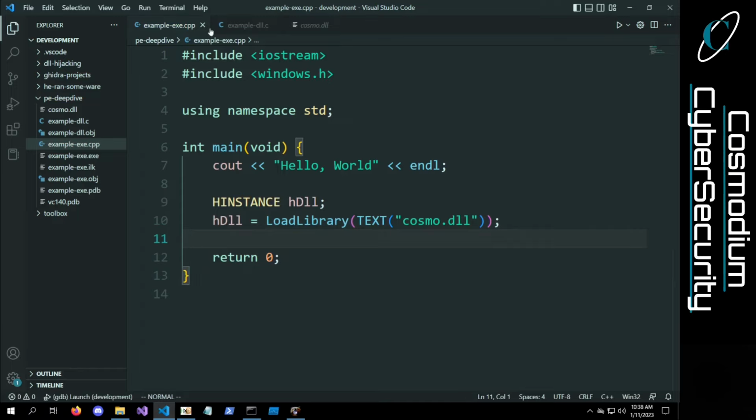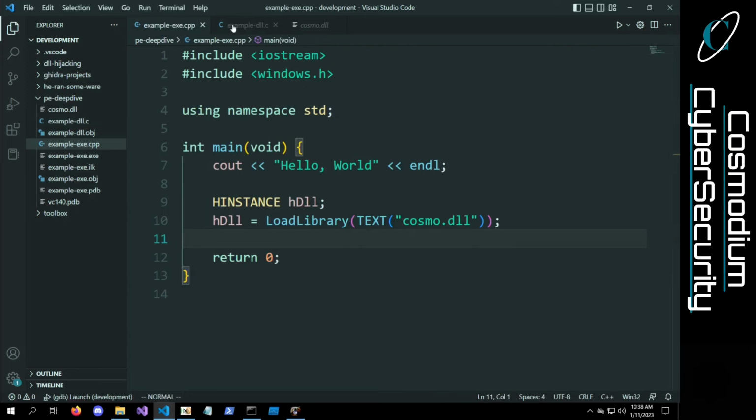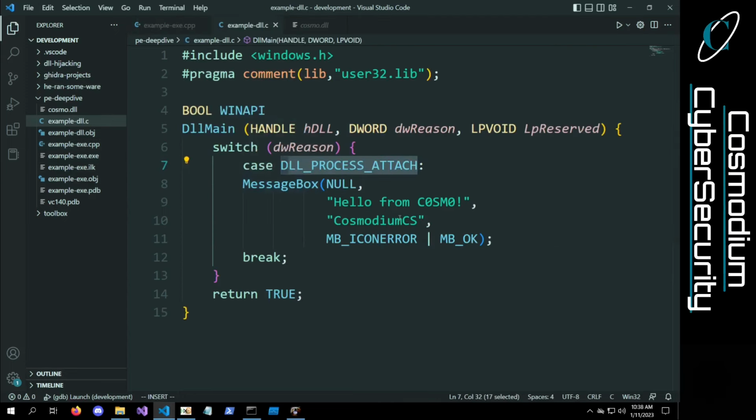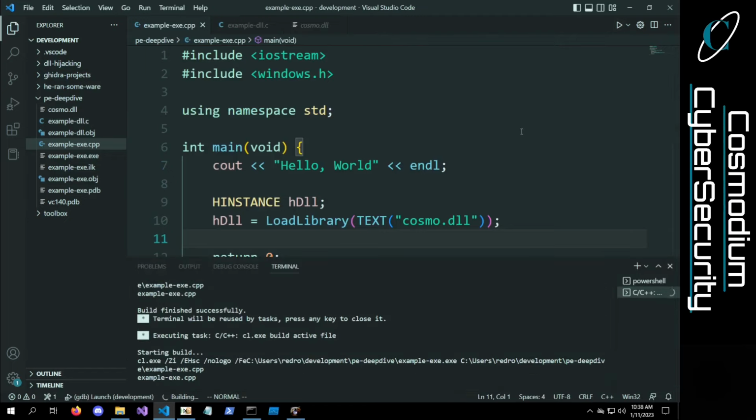Now, if we look in here, because this is the main code, this is the text section, when we load this and it's attached to a process, and that process will be our sample.exe right here, if this DLL is attached to that process, it will run the message box. So let's go ahead and compile our C++ code. I'll just go ahead and hit that run.